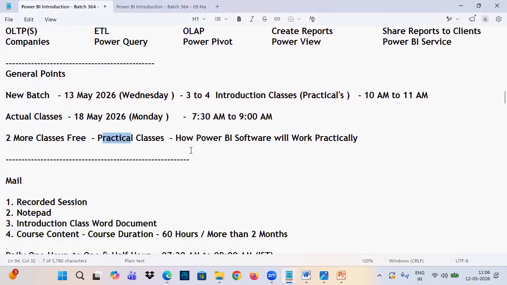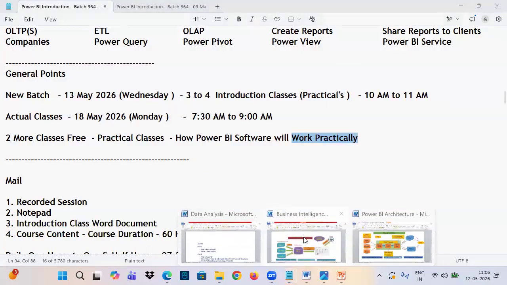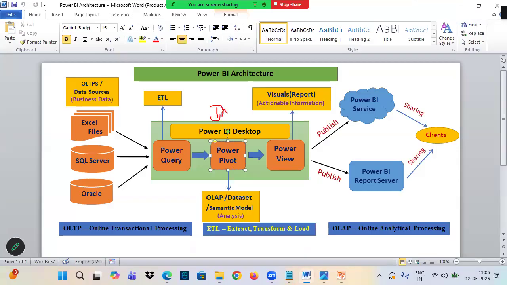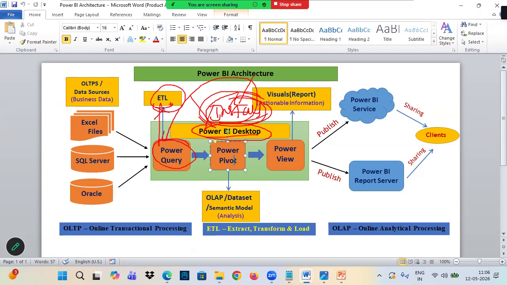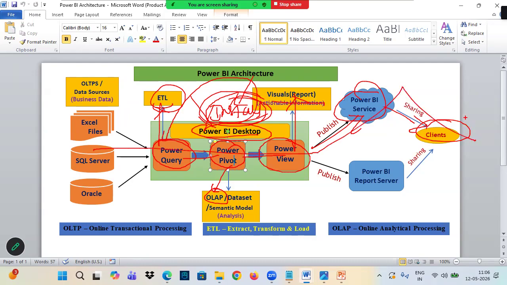What you will learn in the next introduction classes is how Power BI software works. Practically you will learn. In tomorrow's class, I'll tell you how to install Power BI Desktop. Power BI developer work starts in Power BI Desktop. After that, you will learn how to open Power Query and do ETL. Then you will learn how to open Power Pivot and create OLAP. Then you will learn how to open Power View and create visual reports. Then you will learn how to publish the report to Power BI service and share the report to clients. This complete process you will learn in the next free classes, guys.